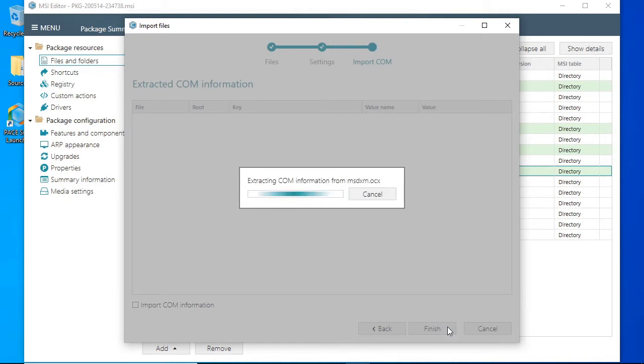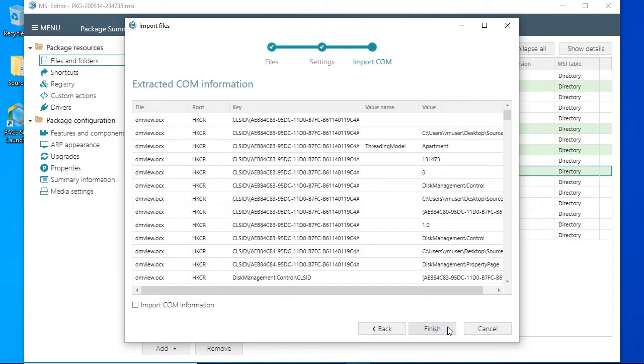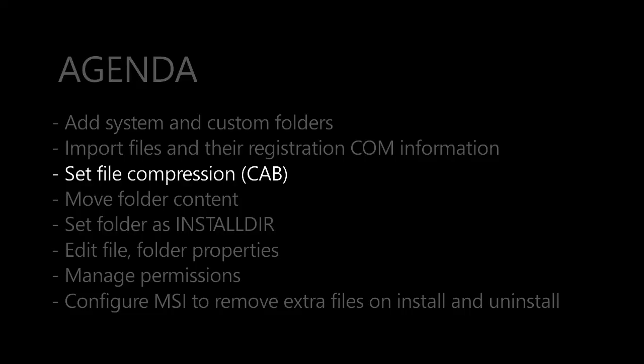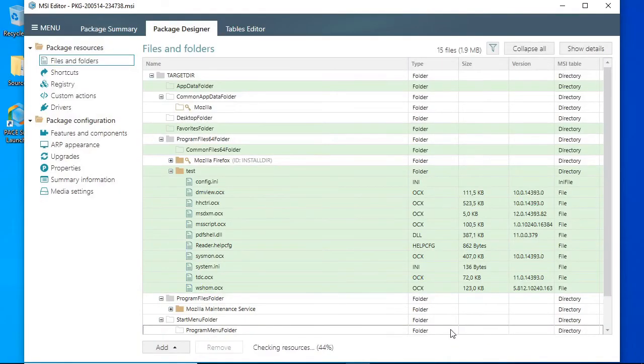On the final step, the wizard shows the extracted on-the-fly registration COM information from your files. To import COM along with files, tick this checkbox. Sources of all newly imported files will be processed at once during the package saving.